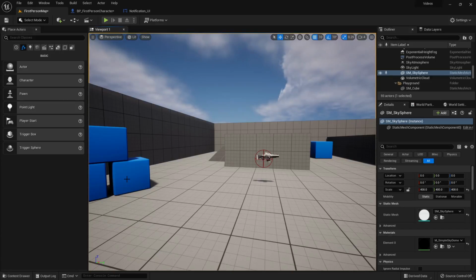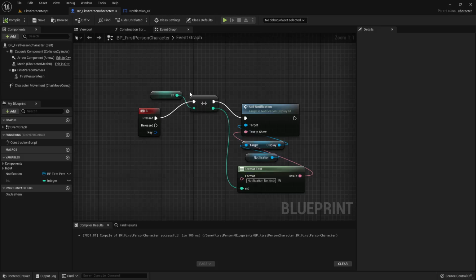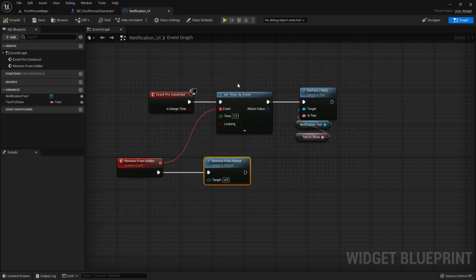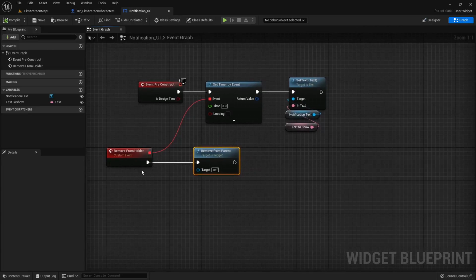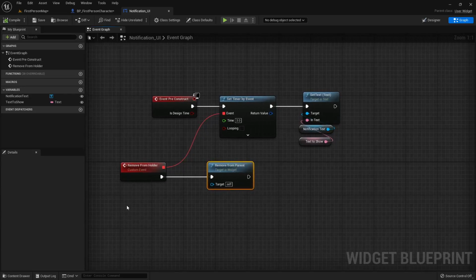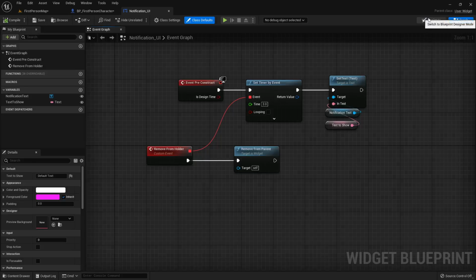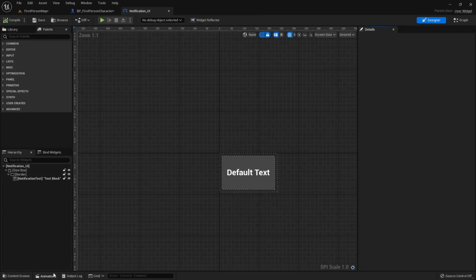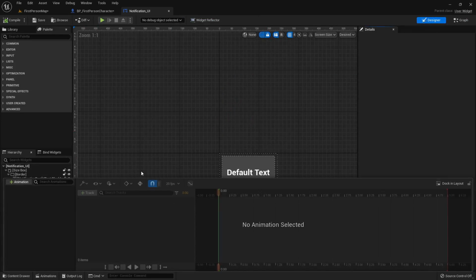I could have fitted that into the last bit. So let's make it more advanced. We are going to head over to notification UI and we're going to bring up the animation timeline. So we're going to head over to designer, click on animations for Unreal Engine 5. And we're going to click this plus animation here.